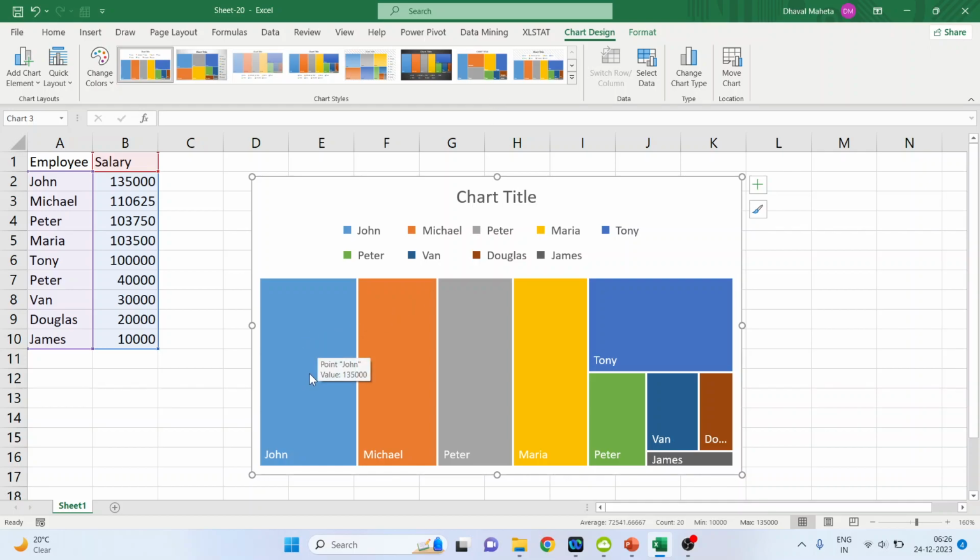Now the area of the rectangle represents the amount of salary. The more the area of the rectangle, the more the salary. So you can see that James's area is very small, followed by Ben, Douglas, and John has the maximum salary, and therefore the area of the rectangle is maximum.